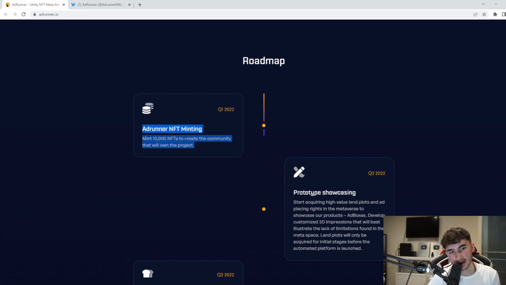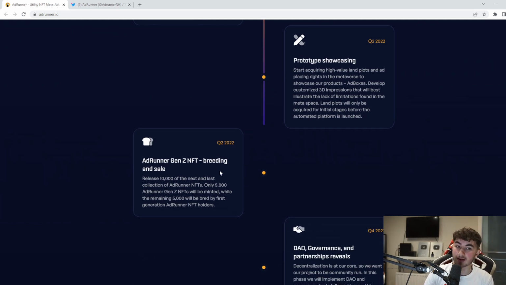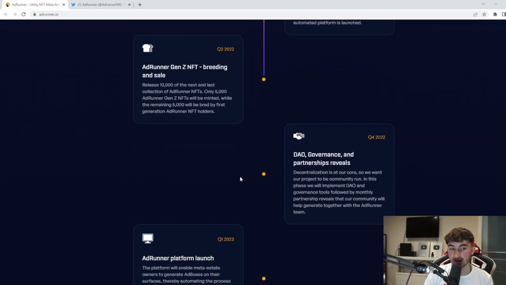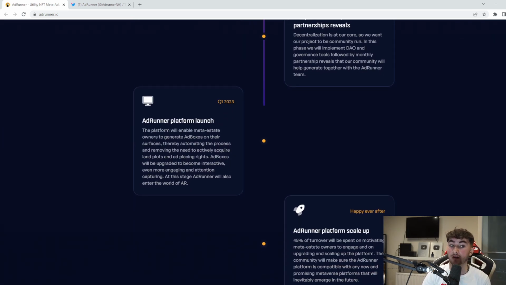You see here, Adrunner NFT minting, quarter 1 2022. Prototype showcasing, quarter 2 2022. We've got Adrunner Gen Z NFT breeding and sale as well, which is very, very nice. DAO governance and partnerships reveal, quarter 4 2022. You see the Adrunner platform launch in quarter 1 2023.